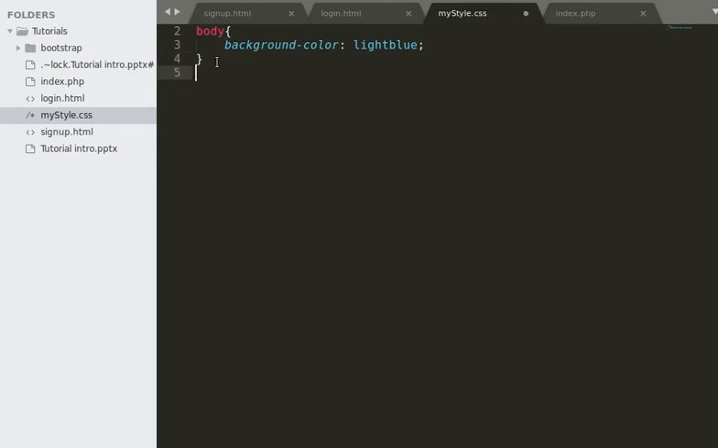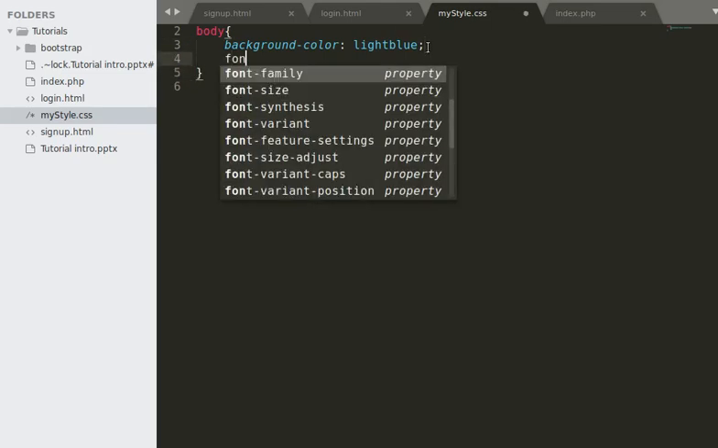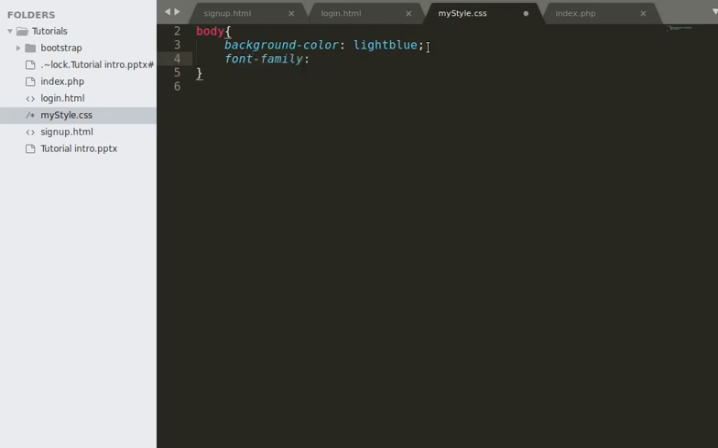And this body, we are going to have a font family, let's say font family of Arial, in the sans serif family. Yes, and you have to close your declarations with semicolons.